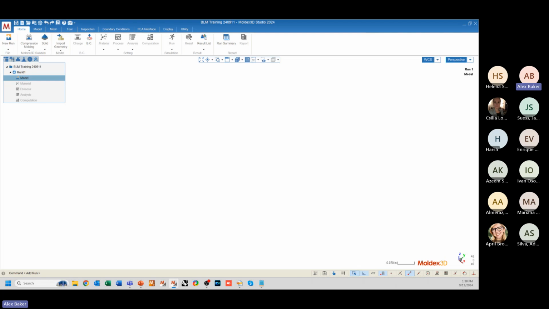Up along the top side is what we call the ribbon of Moldex3D Studio. We're going to follow this interface from left to right until Moldex3D changes the tabs for us. So we're starting out here in the Home tab. Moldex3D is going to route us to the individual tabs as we work through this interface. It's very straightforward. As long as you just follow from left to right across this ribbon, Moldex3D will pretty much route you around the interface automatically. It's very straightforward that way.